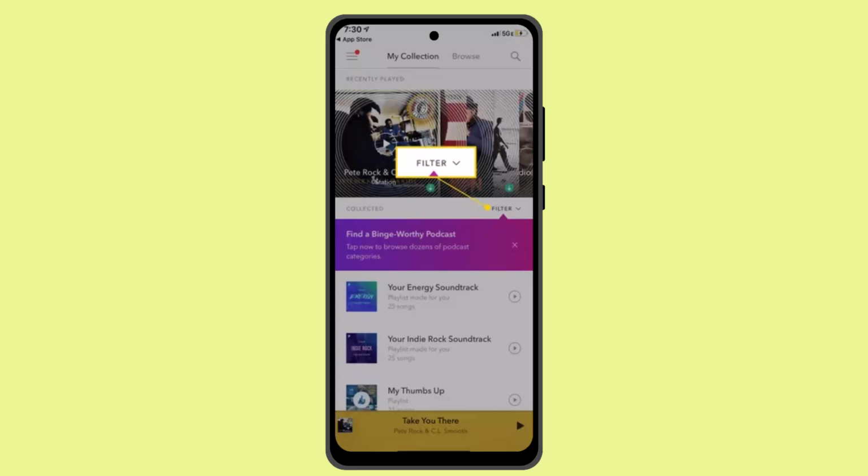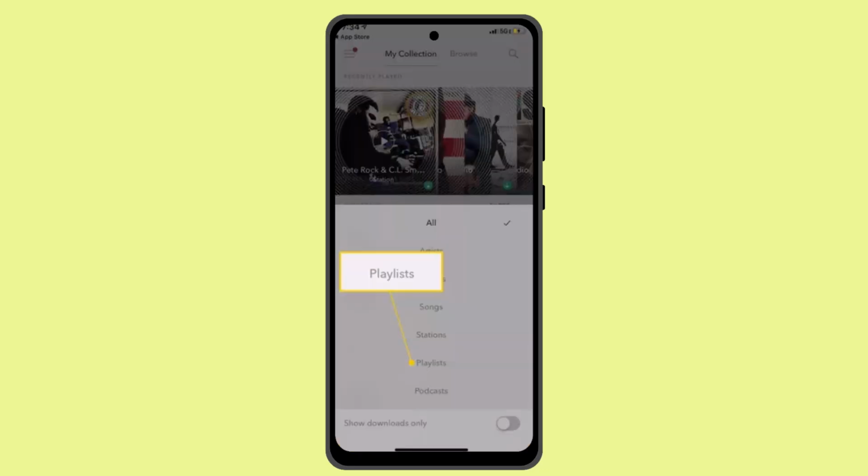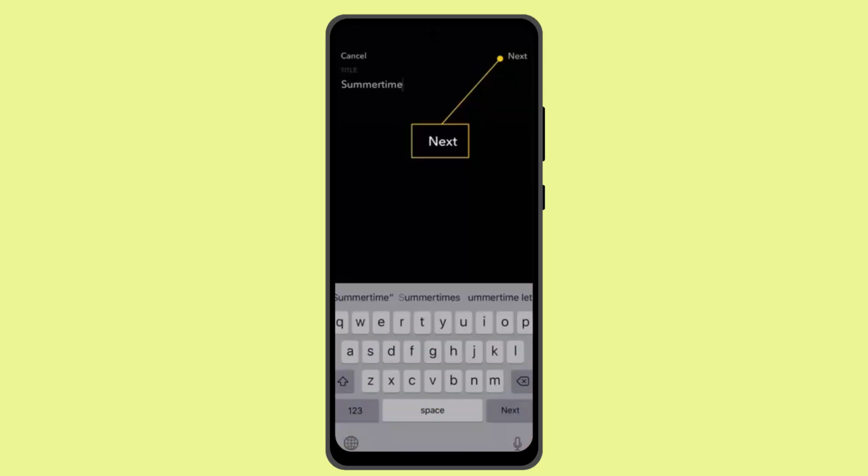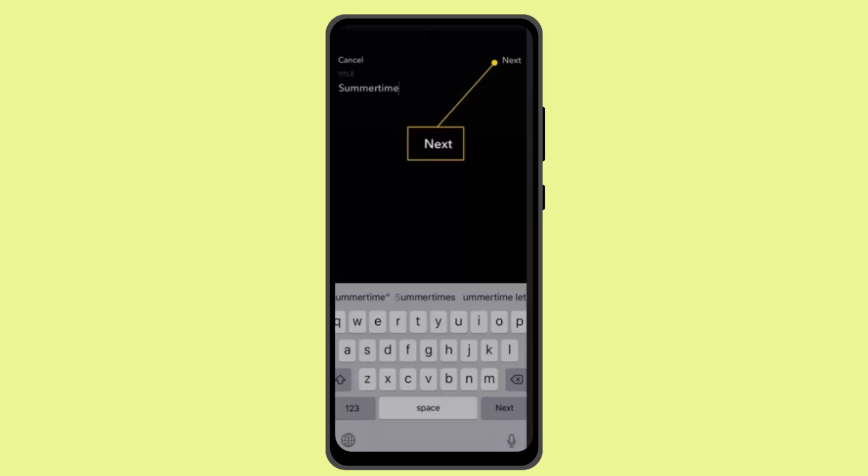After which you want to go ahead and select filter. Once you select filter, next thing you want to do is from the drop down menu select playlist. As you select playlist, now you want to go ahead and add a new playlist, so click on it and give it a name. After which you've given a title or the name, just tap the next button.